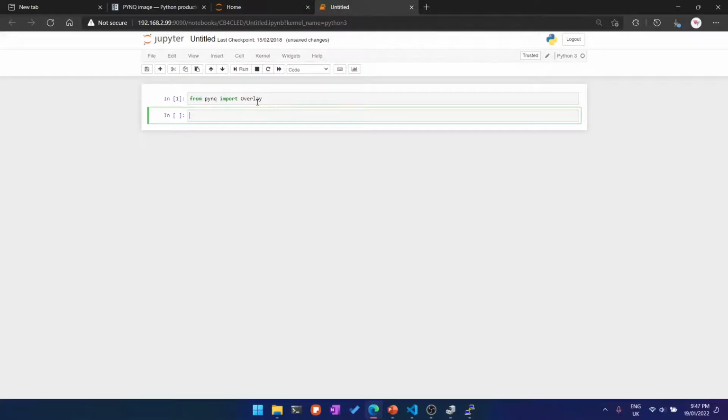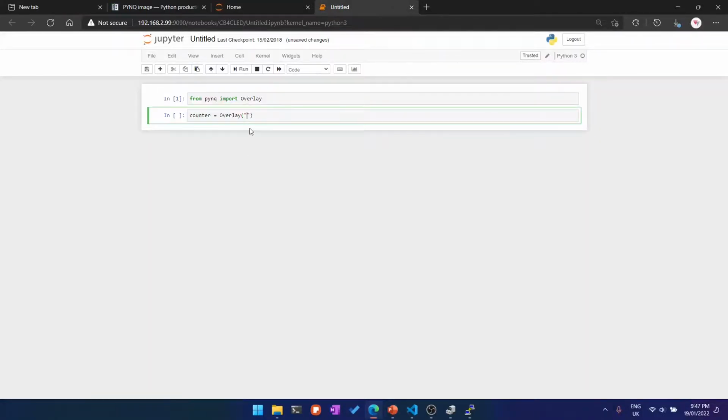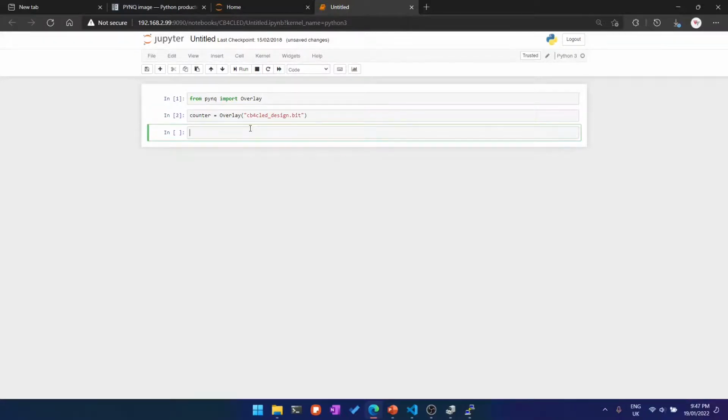Now we can reference the bitstream files and create an overlay object for that. I'll name it as counter equal to Overlay, and we need to give the same exact name which we gave for the bit file, which is CB4CLED design, CB4CLED design dot bit. So it has been successfully imported.